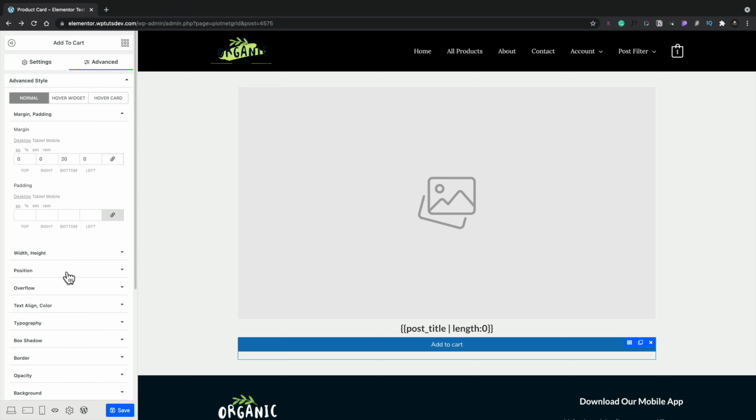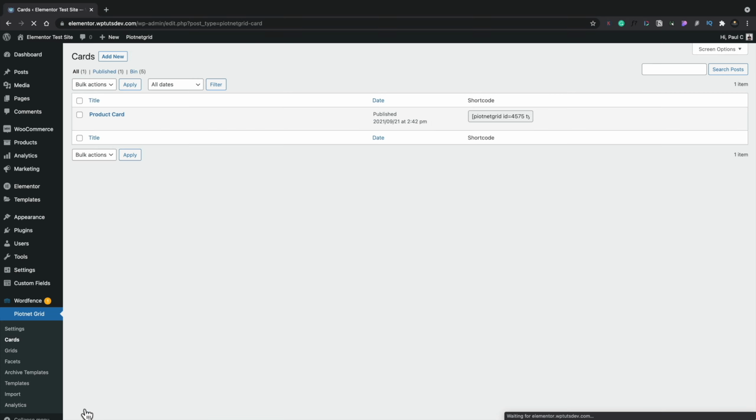Okay, so now we've done that, let's go back into WordPress. There's our product card. If we want to come back in and edit this at any point, we can just edit it with the PiotnetGrid. If you're using a page builder or you're using Gutenberg or something where you have to rely upon shortcodes, there's the shortcode for this particular product card. So if you want to reference that, there's the shortcode. And each of the different items inside, the grids, cards, facets, those kinds of things, all have shortcodes associated with them.